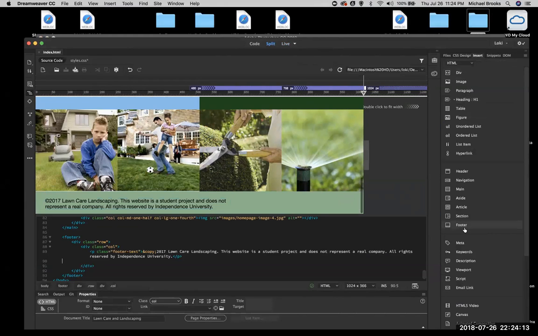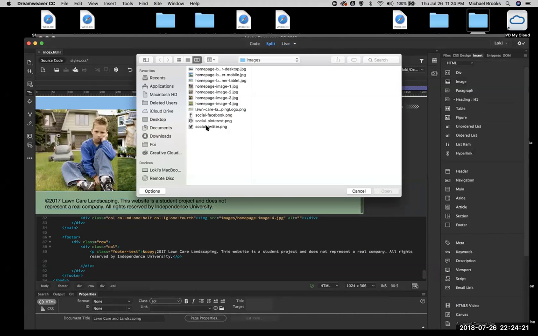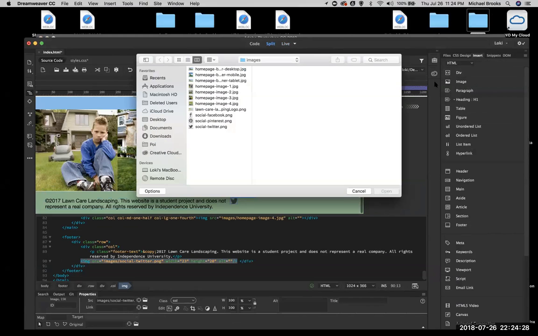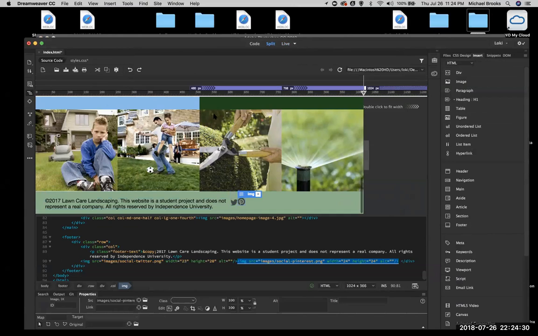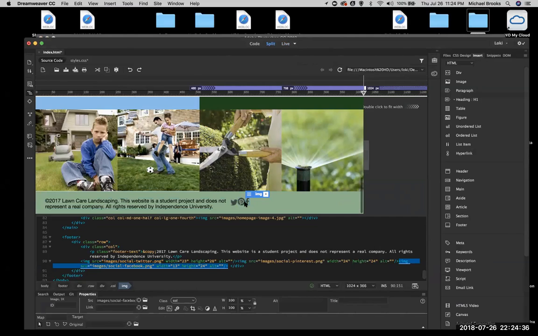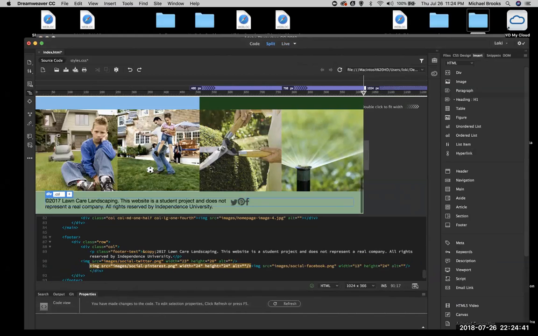All right, now because of that, right here I'm going to insert images. Now, if I do this backwards, this is fun. So we're going to do this backwards. Insert image. So Twitter, image, Pinterest, image, Facebook. All right, so now I have all those in there. And what I'm going to do to make this look good is just do that.